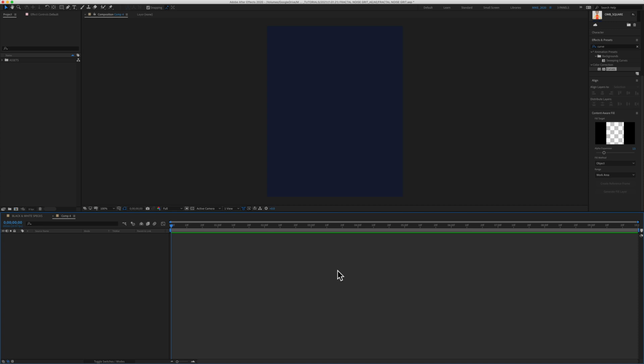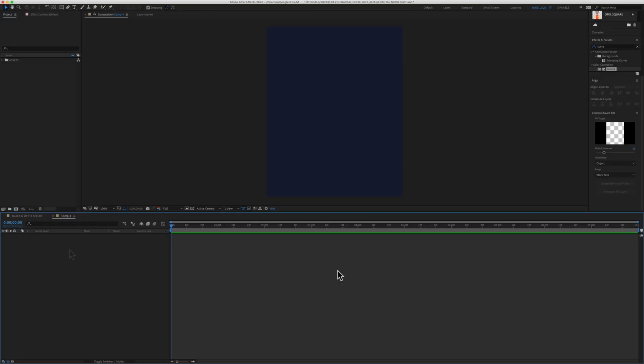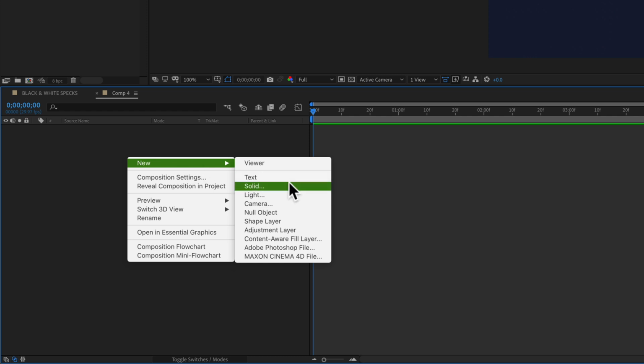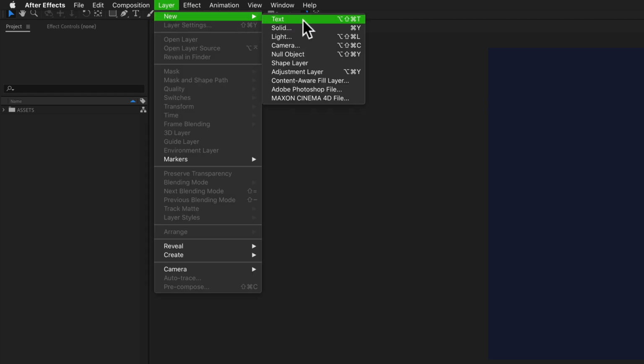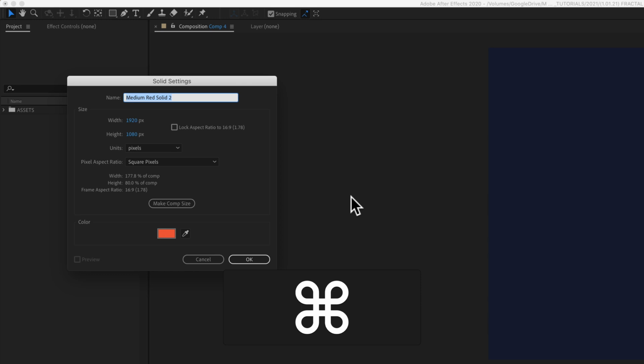In this tutorial, I'm going to show you how to make a new solid layer the exact size of your composition. To create a new solid layer, you can right-click or Ctrl-click anywhere in the layer panel and select New Solid. You can also come up here to the menu and click on Layer, New, Solid, or use the keyboard shortcut Command-Y. So Command-Y will bring up the solid settings.